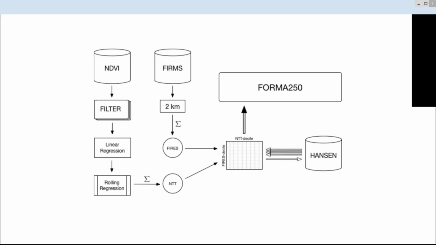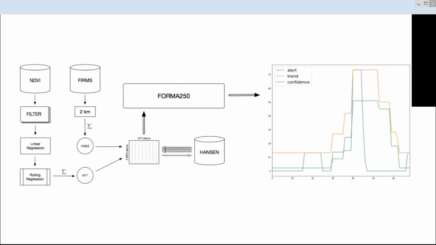That's the new FORMA product, and the output looks something like this. I have on the right the x-axis here is just time periods, and we have 3 different curves shown here. The blue that is labeled alert is what we're using to trigger alerts, and the green here is the measure of confidence over time, like how often do we think it's true. And this orange curve I won't talk too much about, but it's just a longer term trend.